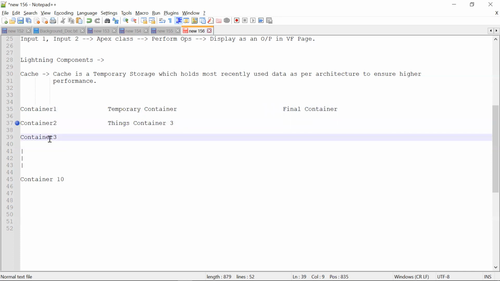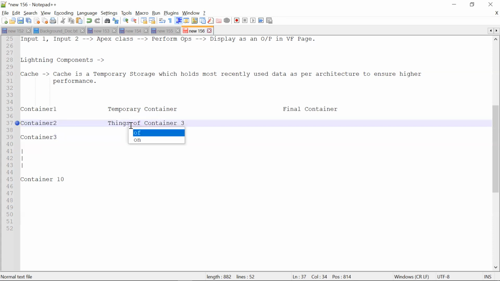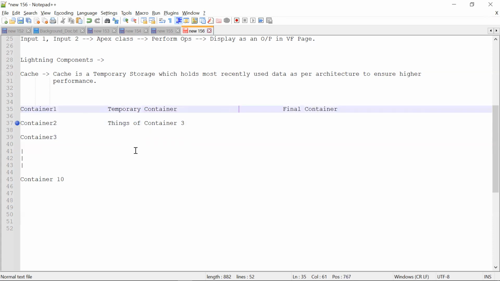Understood? So Shivani, is it understood? Yeah. Yes. Okay. So Suraj and Praveen, is it understood? Yes, sir. Okay. So Suraj, is it clear? Yeah, it is clear. So please go ahead.